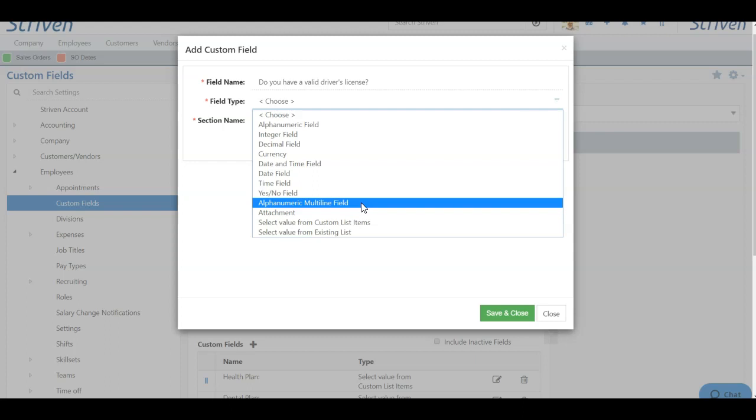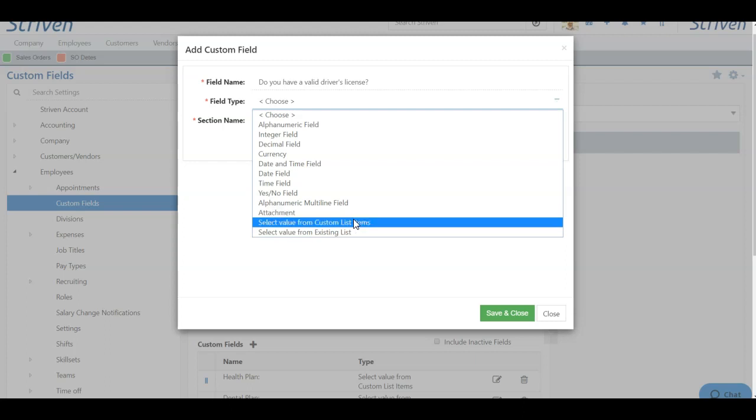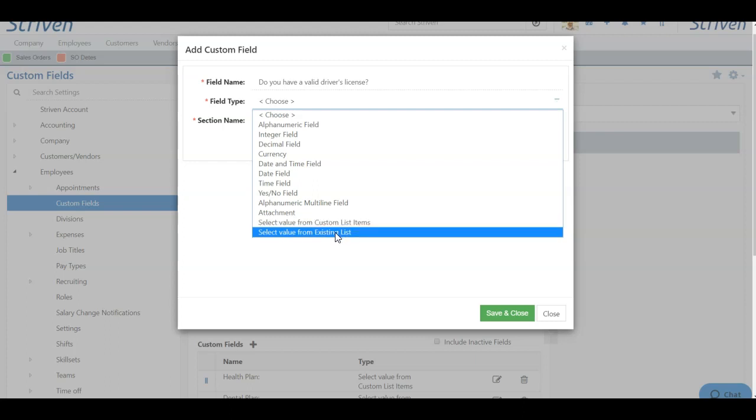Alphanumeric multi-line is just like the alphanumeric field, except here you can click the enter button to go down several lines. You have the attachment where you can allow employees to upload documents or images. You have select from custom list, which means I'm going to build a list of data for employees to select values from. And then I have select value from existing list. And existing lists are things that exist in Striven that you're not creating yourself. So these are things like the customers list, employees list, divisions list, and things of that nature.